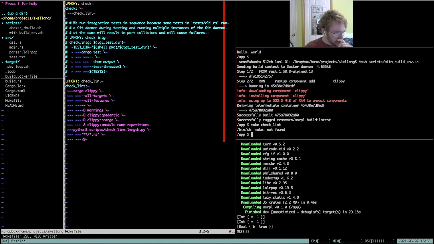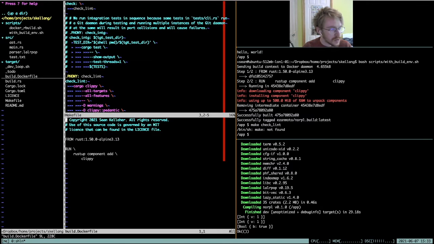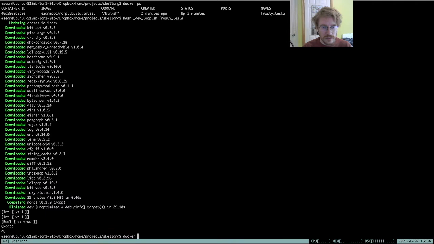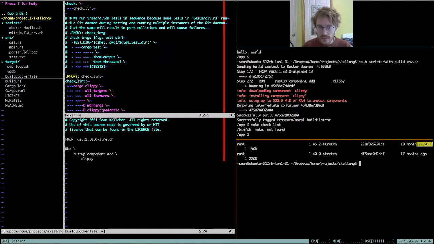So what do I use for my build? It's because the build script for that project actually uses Stretch. Now here's the tricky part. I have so many Rust images at the moment that I probably don't want to. I know there's a new Rust version available, but I don't really want to grab more than I have right now.